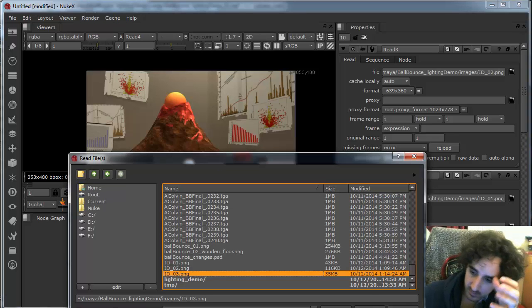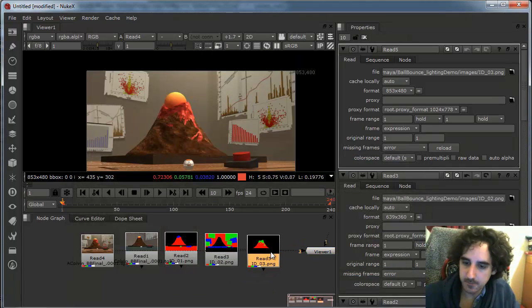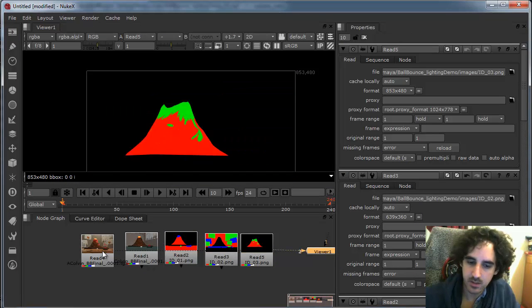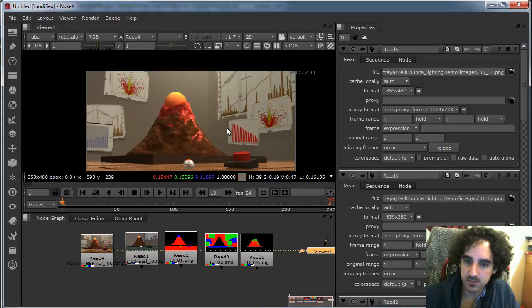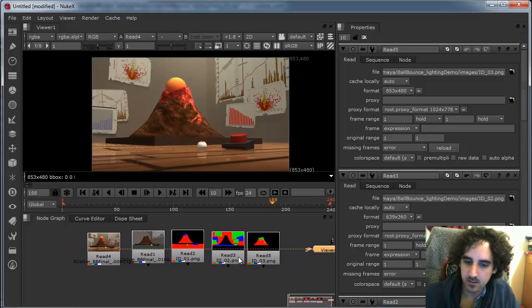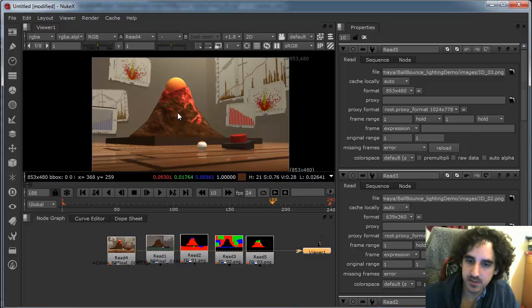Alright, so now that we have all the passes that we need, and again, sometimes the production needs change as you realize that you actually don't have all the passes you thought you needed. Alright, so first thing, let's add more shape onto that. So what we're gonna do is use a shuffle node.